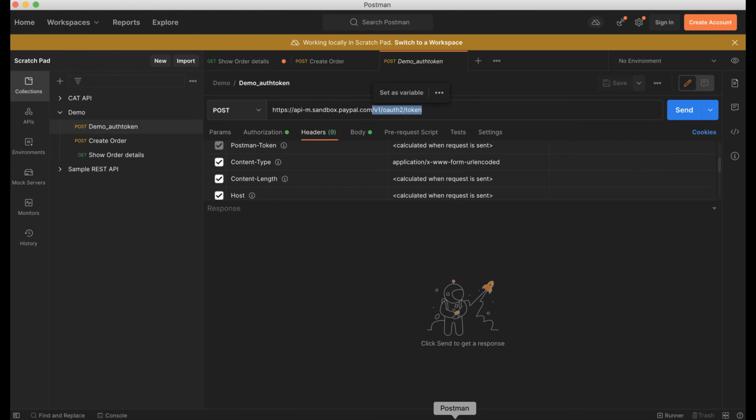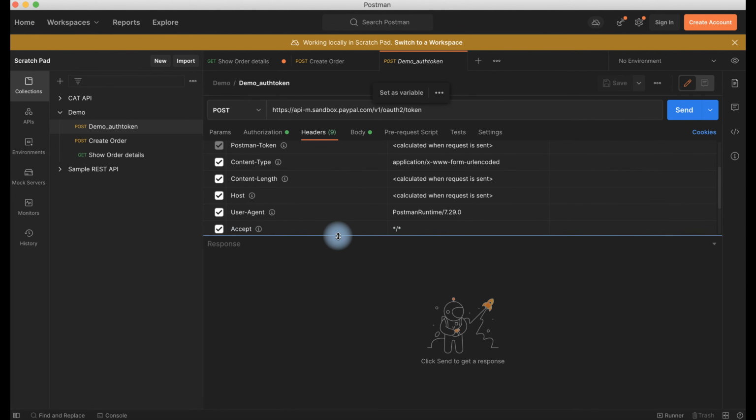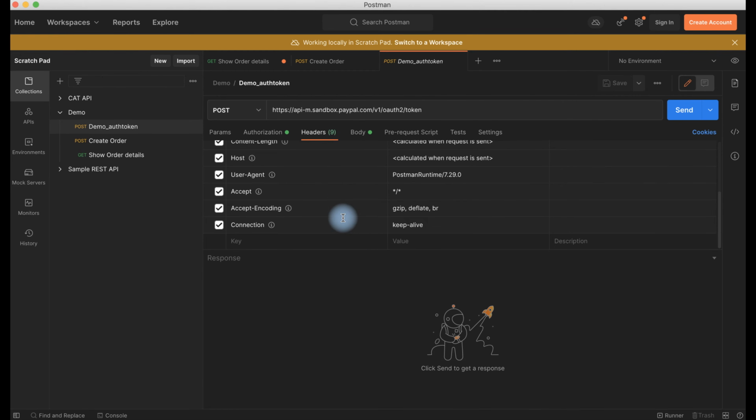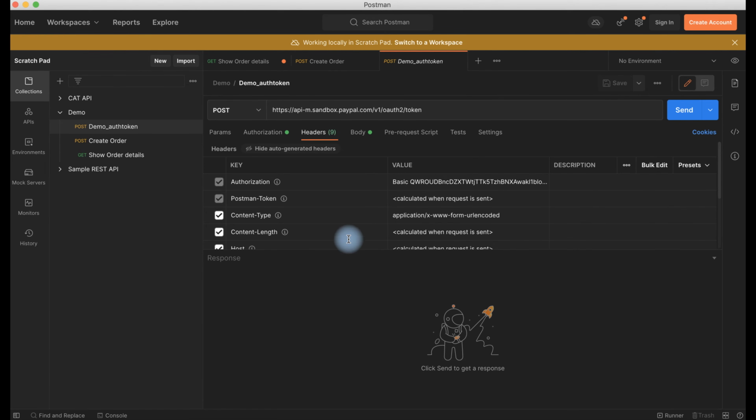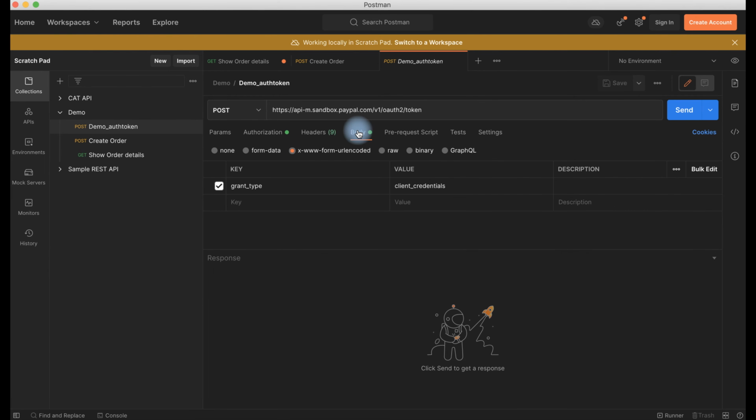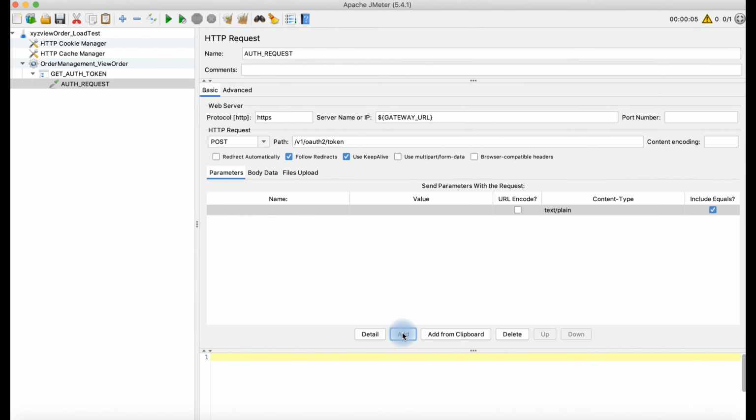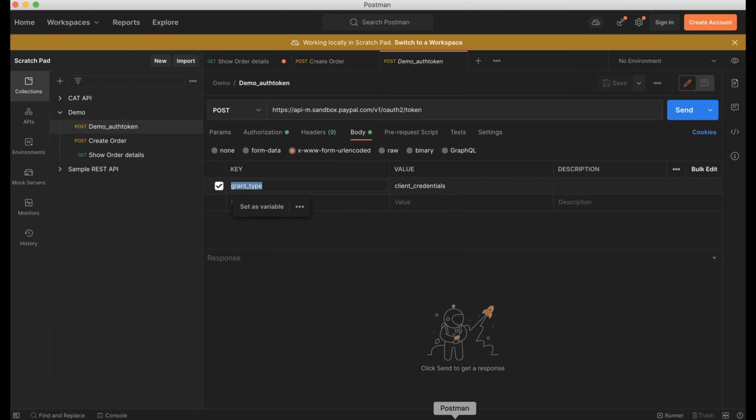If you come to Postman and see, there is a header section for your auth token, and we need to provide a body section with grant type as client credential. So we'll add this. Let me copy this grant type, go to JMeter, and add it here. This is my parameter, right? Grant type. What is the value of grant type? It is client credential.